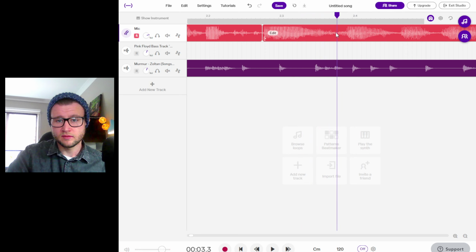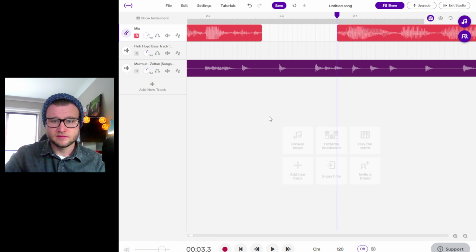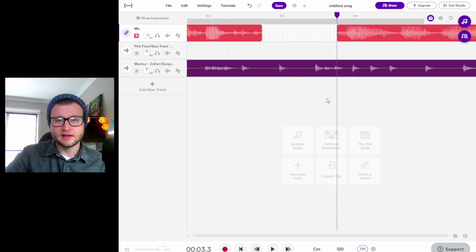Control E, once I've selected it, goes the darker red. Control E, and then I can go ahead and delete that. Then let's say that in this gap, you didn't want it to just be nothing. You can then just click and drag your parts till it matches up.